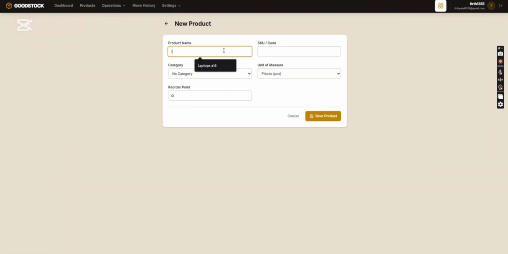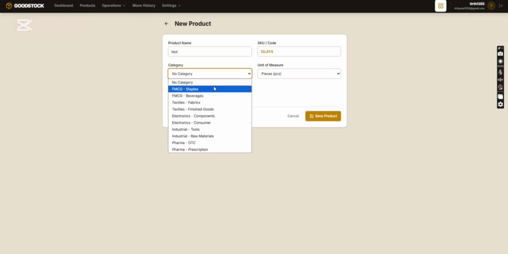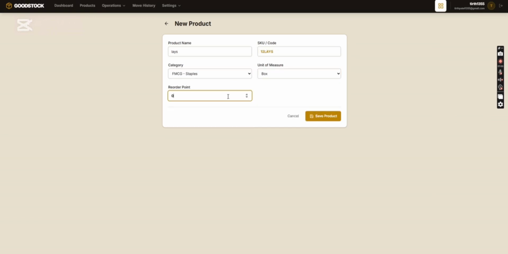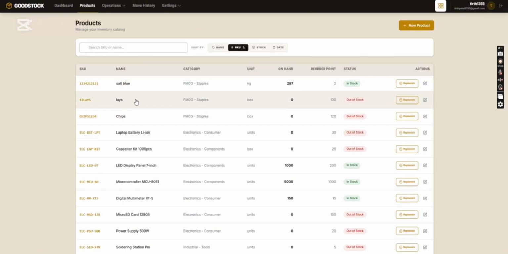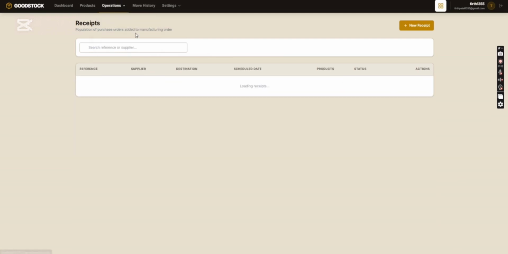Here we will add a new product, which will be Lays. We can enter the code, category, unit of measure, and the minimum number of goods that should be in the inventory. That is 130 currently. After generating, it will show Lays, whose minimum number is 130 and currently it is out of stock. Now we'll go to the receipt section.